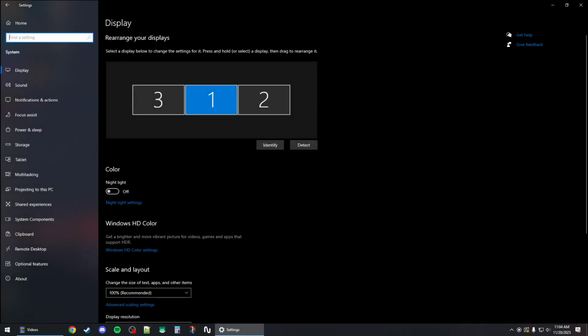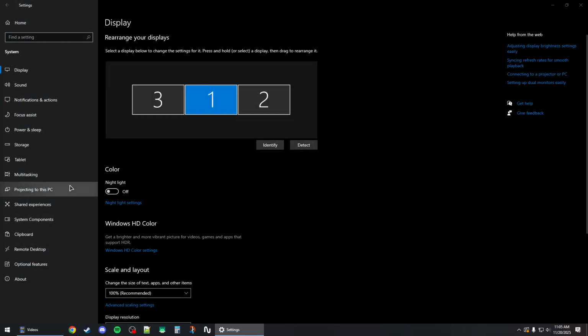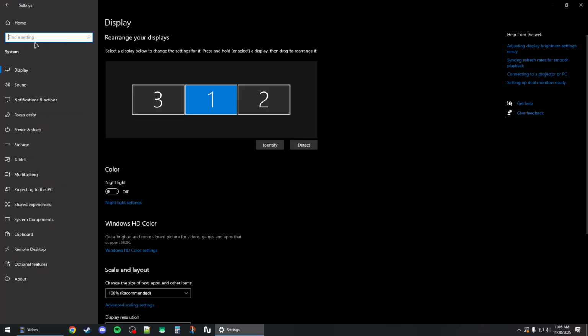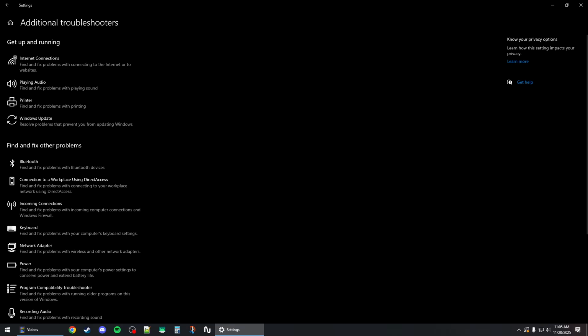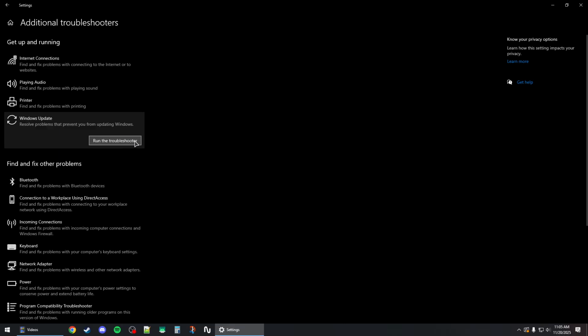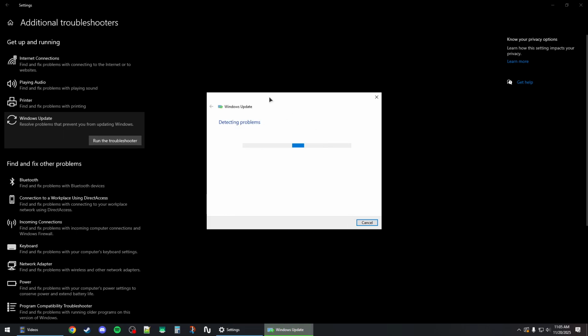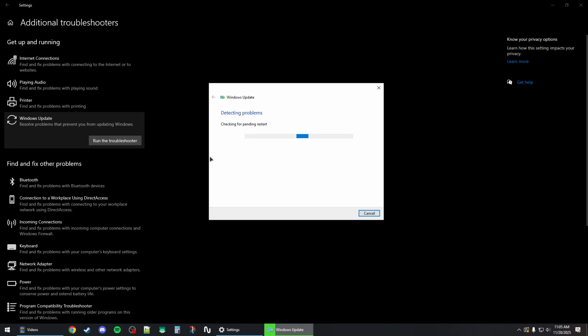Go to System, and then you should go to Troubleshooters on the left side if you're on Windows 11, or you can simply search for Troubleshooters right here and click on Troubleshoot Other Problems. Now you want to select Windows Update from here and then click on Run the Troubleshooter and wait for this troubleshooter to run and detect any potential issues.